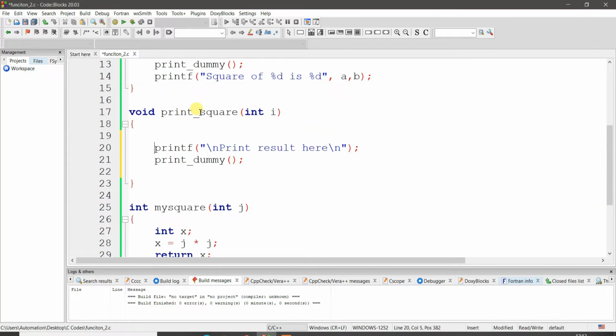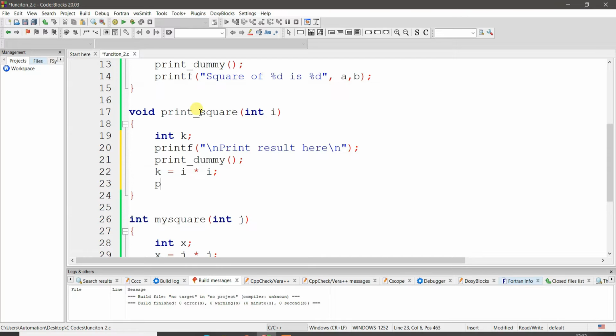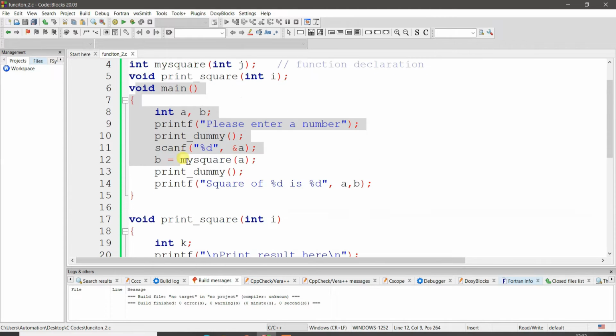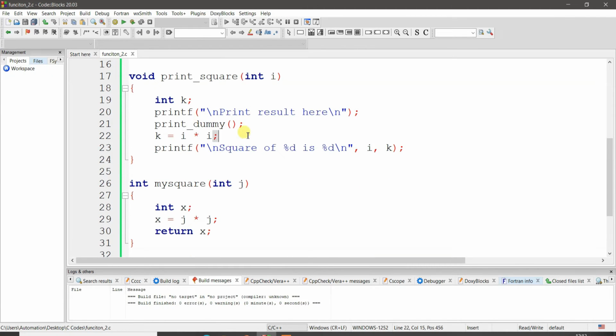Now let's do one thing. We'll have to take another variable here. Let's call it k. k is equal to i multiplied by i. Printf, \n square of %d is %d. First value is i, second value is k. Remember, only i and k are accessible here. The variables a and b are local variables in the main body. I will explain about local and global variables later on. But for now, just understand that a and b are only accessible there, and here what we can access is i, and the one we created, k.